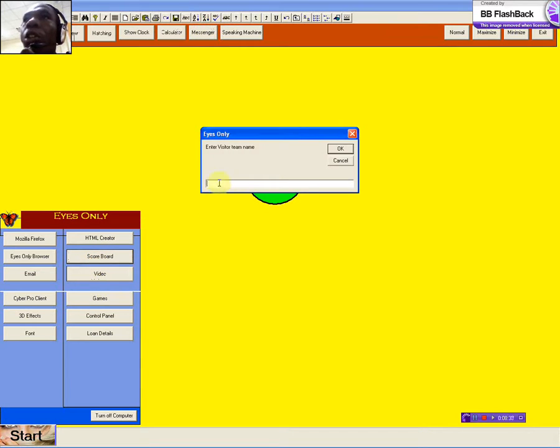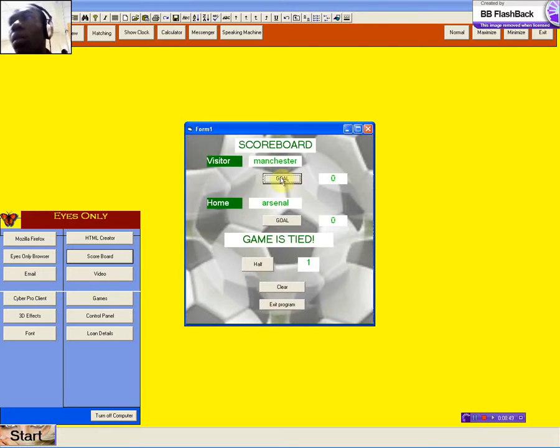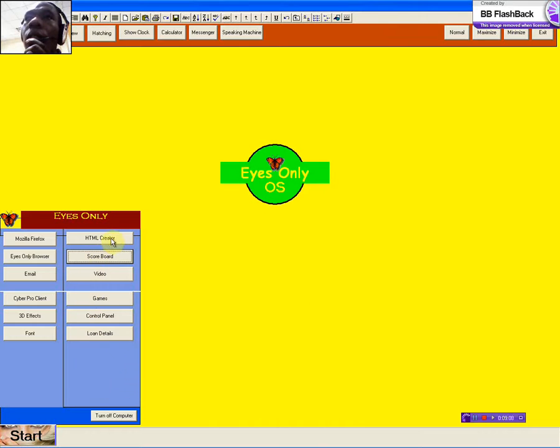That's video. The scoreboard. Manchester United has scored. You can say one. If Arsenal has scored, you can also say goal. That's the game is done. Manchester is ahead, Arsenal like that. If it is a half, like that, it shows everything how it is, as a scoreboard, if you want to show it on the screen.